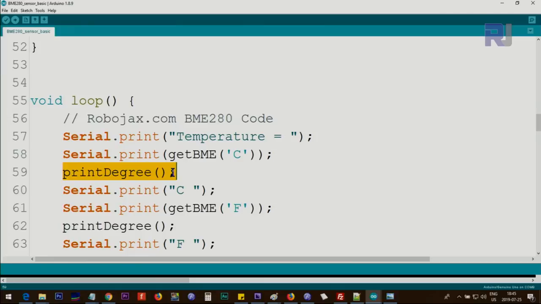The degree Celsius symbol needs special handling. I've written another function at the bottom of this screen, which I'm going to explain. I'm going to explain this as well. And then we print this C after the symbol. We print the C, and then we have a little space, and then we get the temperature in Fahrenheit, because many times you might need it in Fahrenheit.